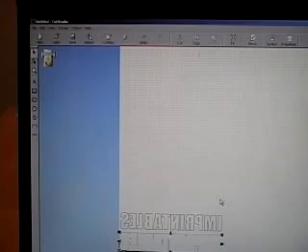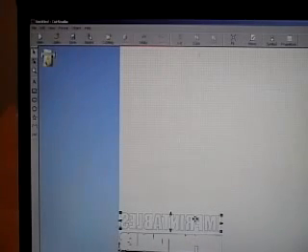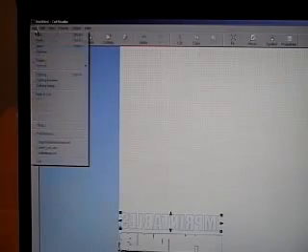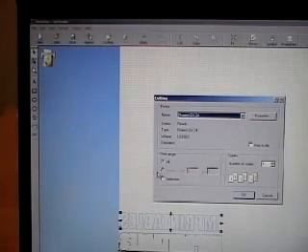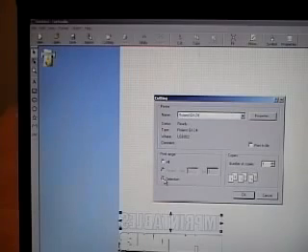You just follow the same steps for the foreground. Make sure just the foreground's selected. Go up to File, Cutting. Once again, make sure that we just have selection and OK to send to the cutter.